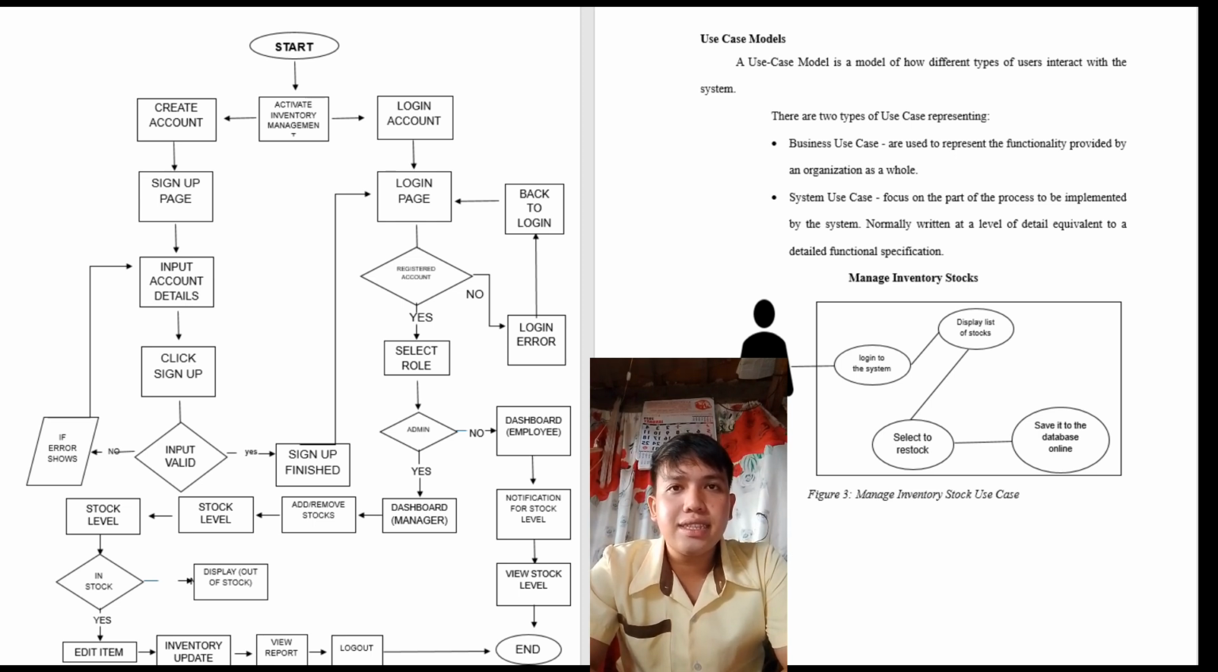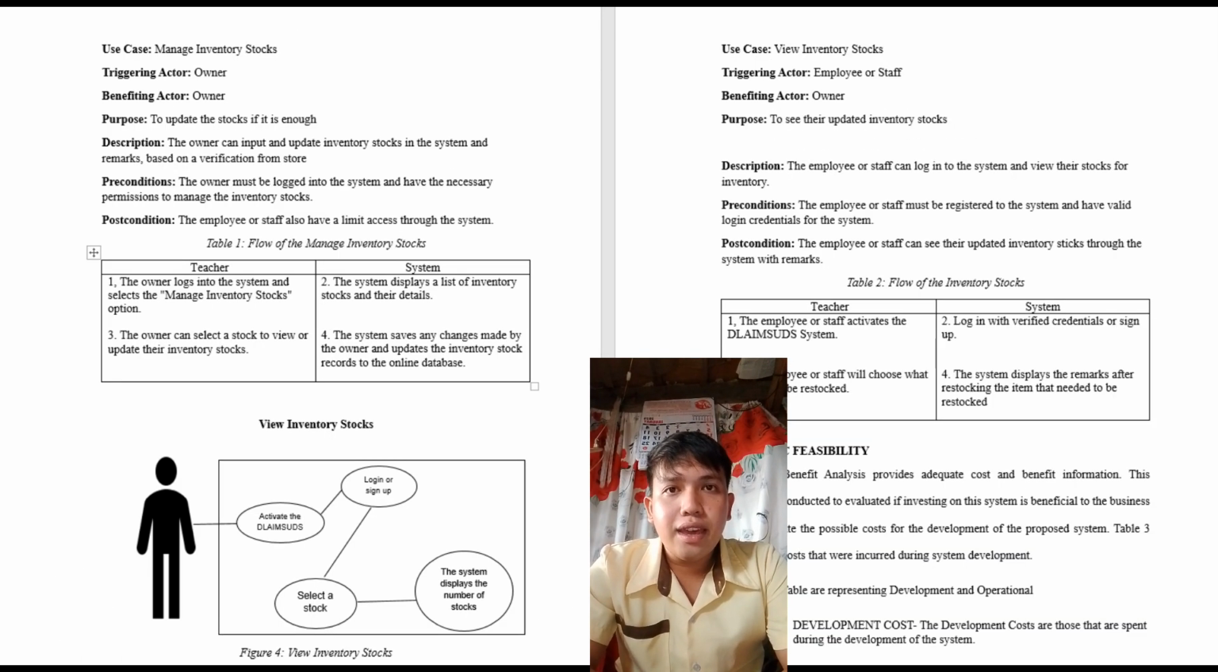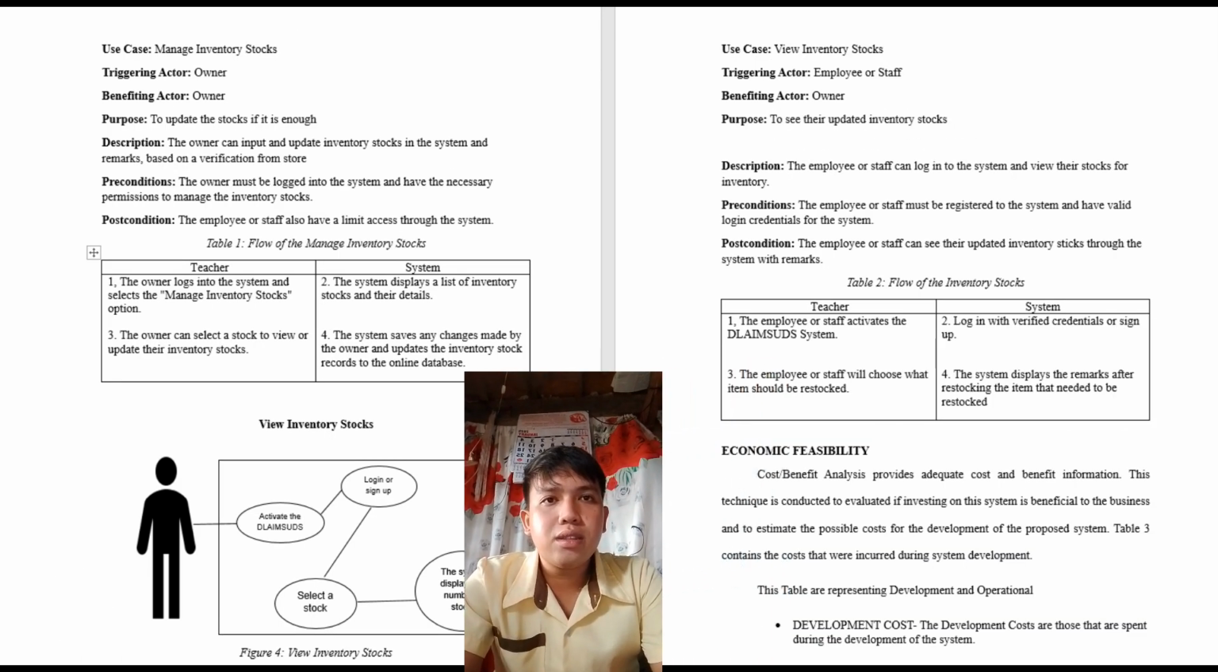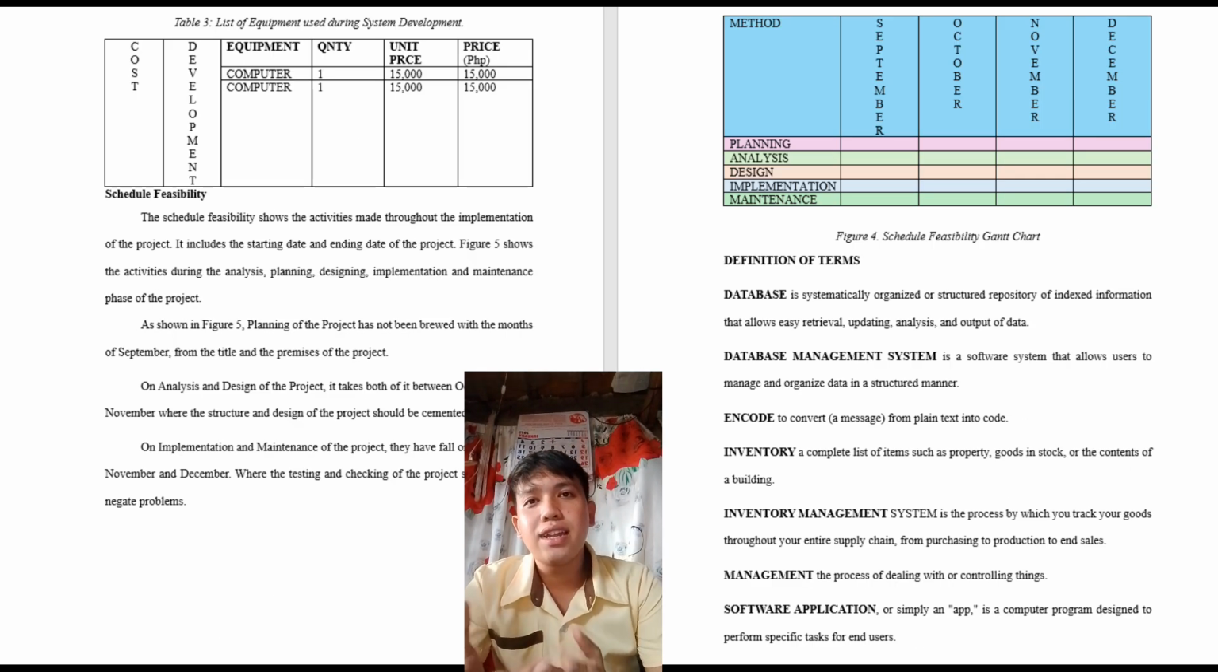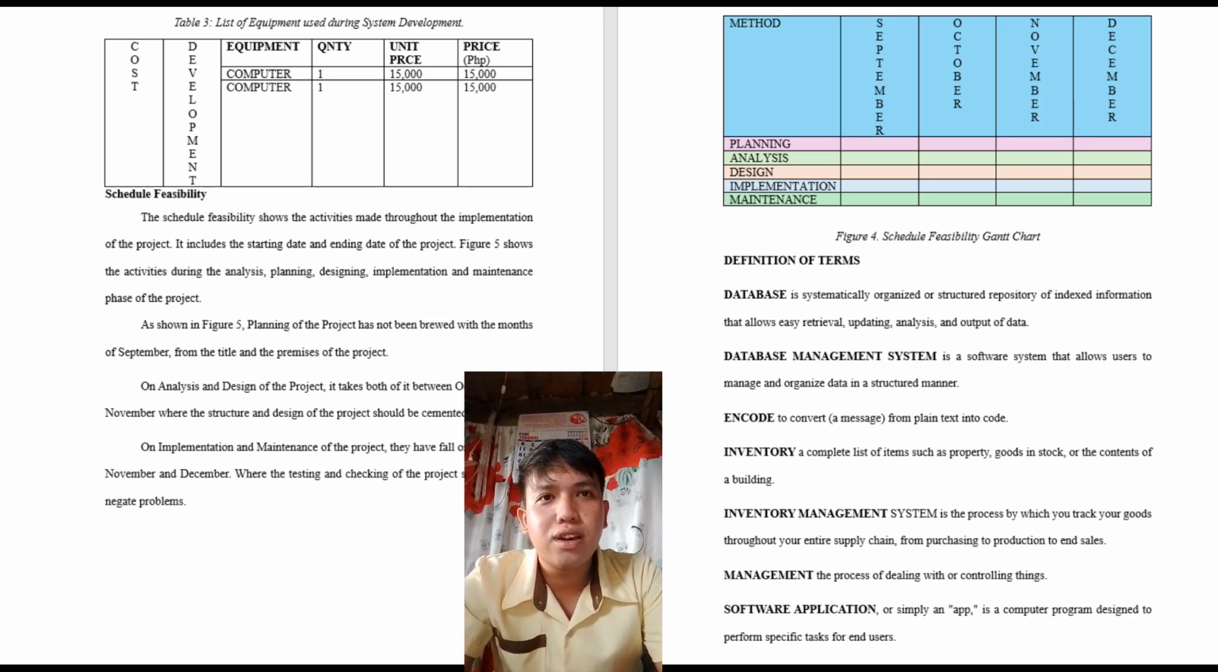The next is that it shows the process of how to manage stock inventory and to view inventory stocks. And the economic feasibility explains how the system helps the economic standards and the economic benefits that the system offers to our clientele's store. And lastly, the definition of terms, where we gathered some words that aren't usually common and known to some people and explain what these words mean.